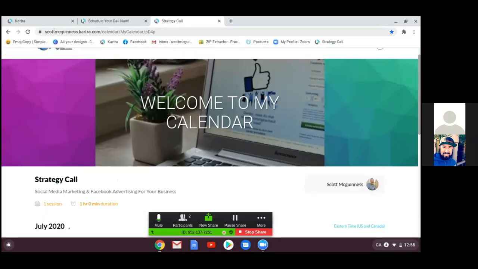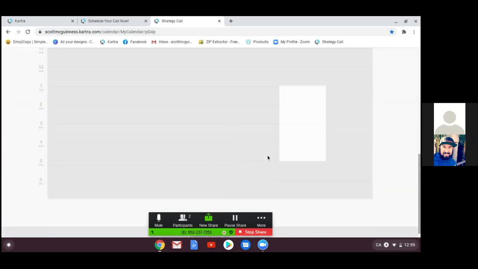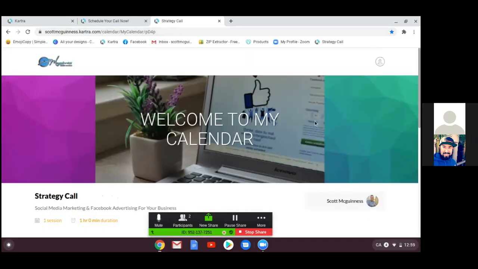So it wouldn't say scottmcginnis.kartra. It would say mcginnismediaservices.com/thank-you-page, /schedule, /call-confirmed. And then you'll be able to put a little logo in the favicon so you don't see that Kartra logo there. It'll now be your logo. But you wouldn't use that logo that you have right there. That wouldn't be a favicon. If anything, grab a logo of just the image, not your name. Have it separately and make that the little favicon.